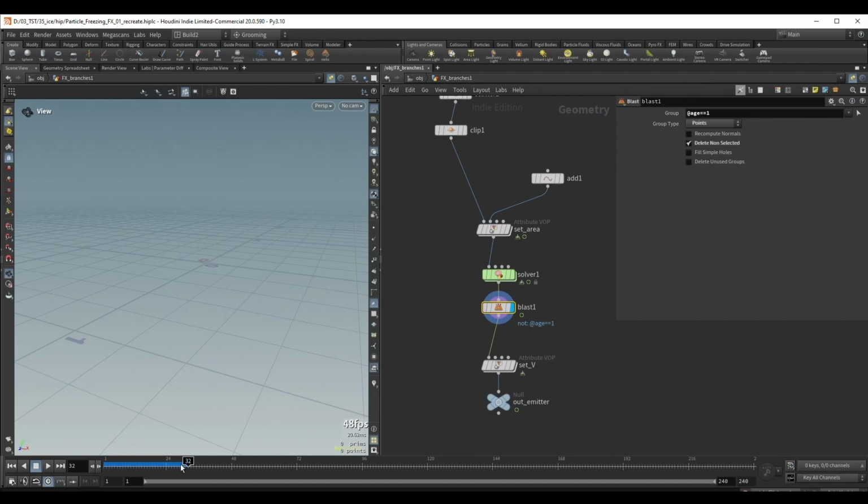And as a result, if I play the entire animation, we can see that we have these flickering points that expand outwards, like so. If I disable this blast node for a second, what's happening here is that as soon as a point turns white, it will receive this age value of 1, but on the next frame it will have an age value of 2. So this condition will no longer be valid. And this condition will be true only for the first frame when any given point will turn white.